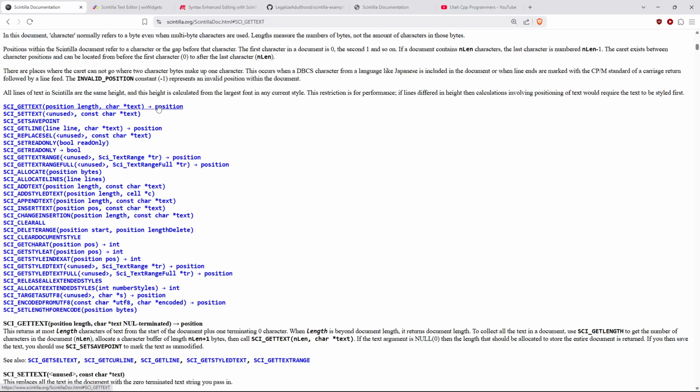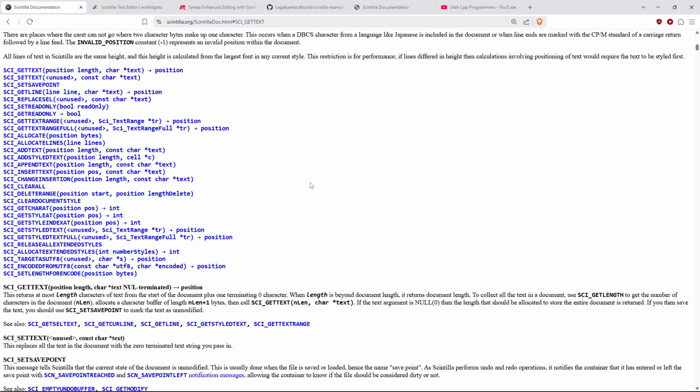So that's an example of sending a message to the control, and then a notification from the control is a thing like they clicked in the little margin area that is used to indicate folding or unfolding chunks of code. So you need to get that notification that they clicked there and take the appropriate action to hide or unhide some folded text.